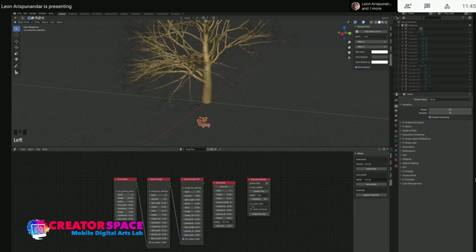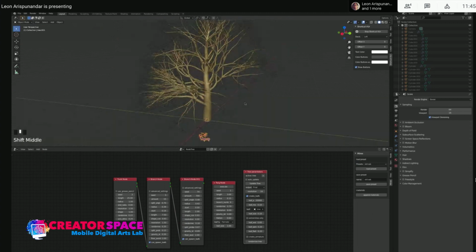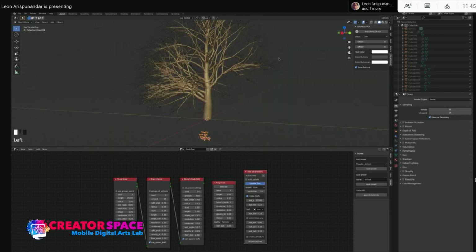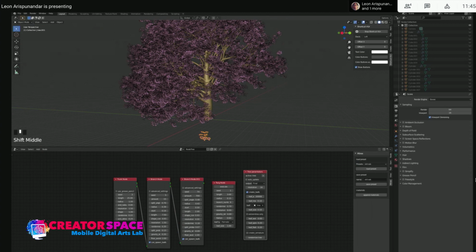and we go to the tree parameters here. Click create leaves, and use this eyedropper tool and eyedrop it to that leaf. All right, now you've got your trees. Now what we're going to do is update tree. Voila! Beautiful oak tree. Isn't it easy?